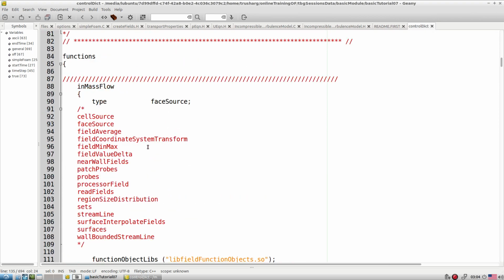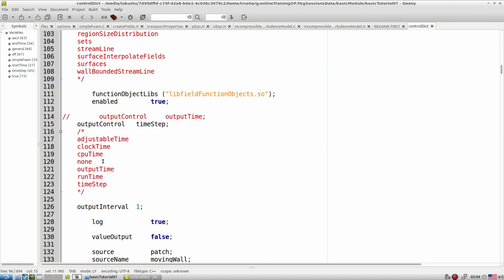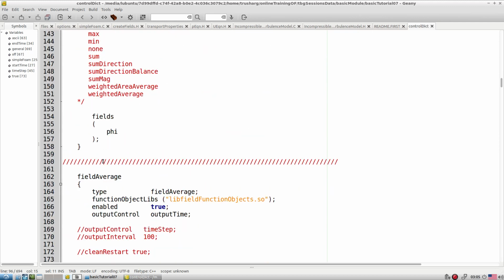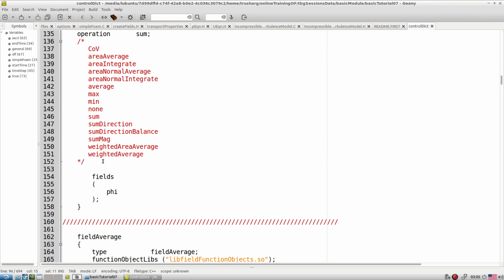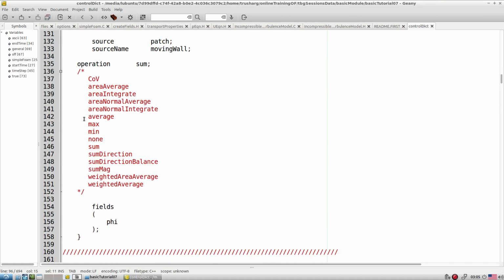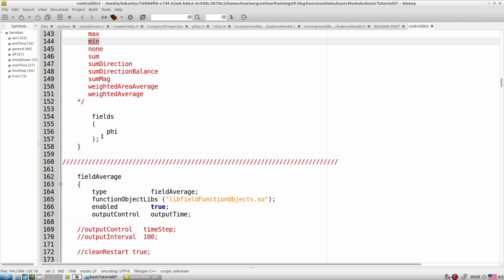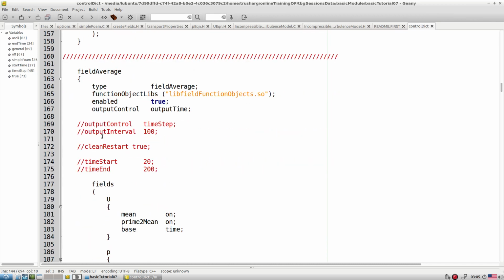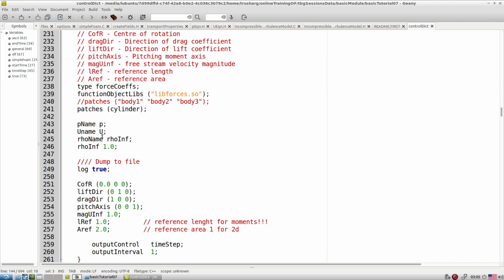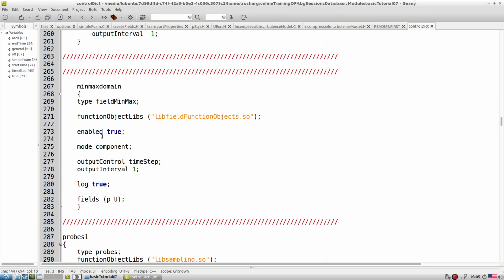In the same way, let's say we are interested in the min max. When we are interested in the min max values, from the operation we are supposed to choose either the min or the max value, and that way we can specify the min max inside the domain. Let me check, somewhere I have the min max here. So first we explore, yeah, field min max.